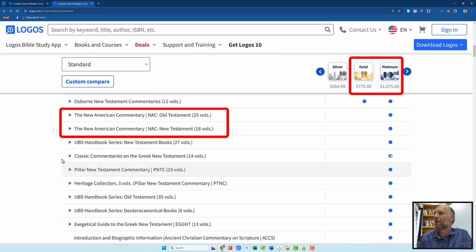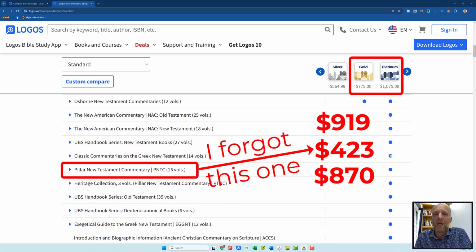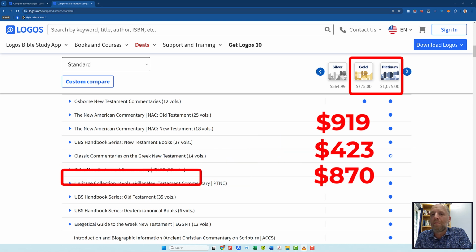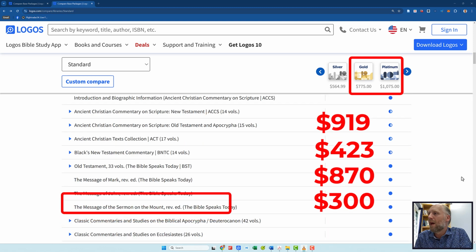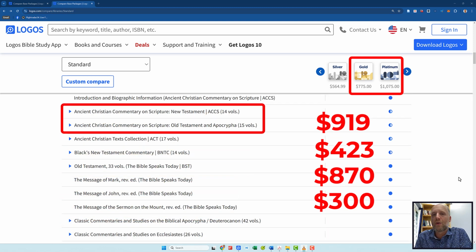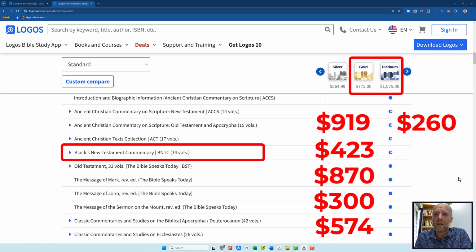The New American Commentary, which is often in the top three of best commentaries, with a value of $919 in total. The massive wealth of exegetical information from the UBS Handbook series, a value of $870. The Exegetical Guide to the Greek New Testament for those with beginning and intermediate Greek skills, a value of $300. And the Ancient Christian Commentary on Scripture, for those interested in how the church fathers interpreted the Bible, with a value of $574. Black's New Testament Commentary, worth $260.